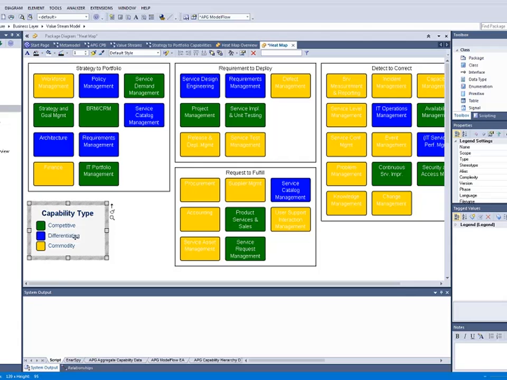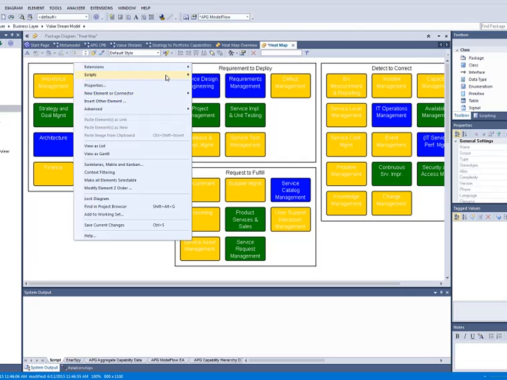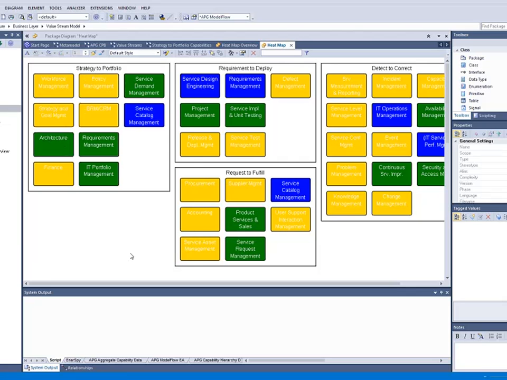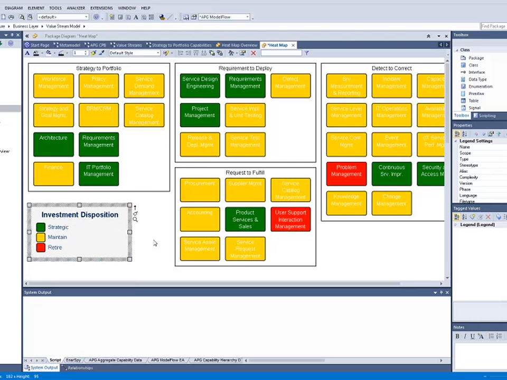But we could also do some different versions of this. We could take a look at this from an investment disposition perspective. And so this is doing just a different kind of color coding that has to do with which capabilities are strategic, which ones are we going to just keep as is, and which ones are we possibly going to retire, because either it's something we used to do that we don't have to do anymore, or our business has changed and it's no longer required that we do that.